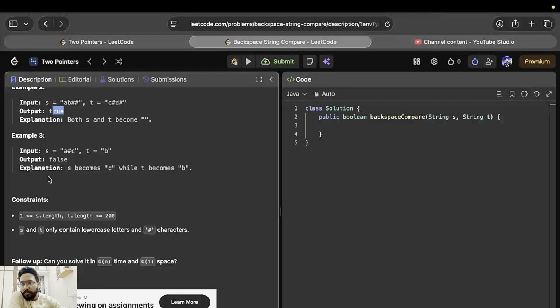In the case of example 3, we have a hash c, so a will be removed and c is our s string, and t becomes b, there is no hash. If we compare both, they are not equal, that's why we return false. Fine.